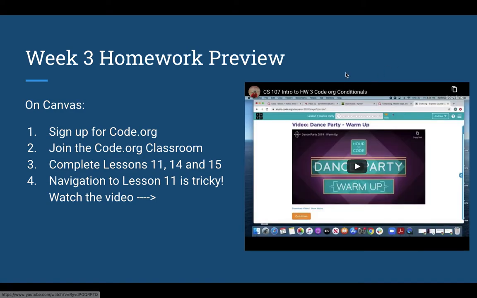And the way we're going to practice is actually on code.org. So you're going to need to sign up for your homework this week. So I'm doing this a little early this week. So your homework this week is to sign up for code.org. You're going to join a code.org classroom. That link is on Canvas. There's, I think, separate links for section 1 and 2. There's very specific lessons that I want you to do.